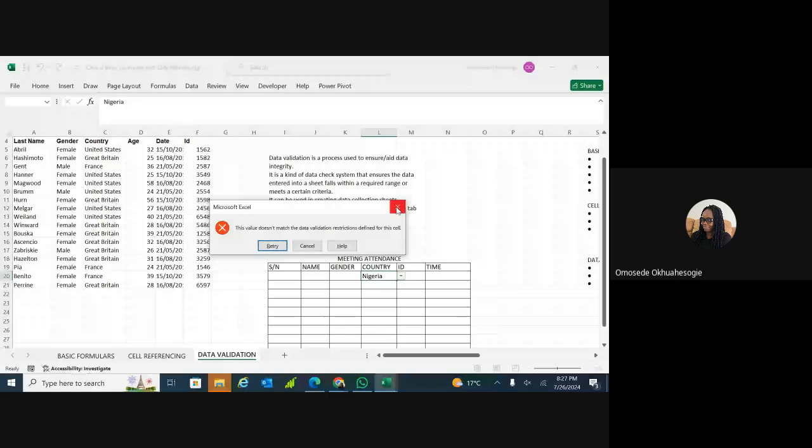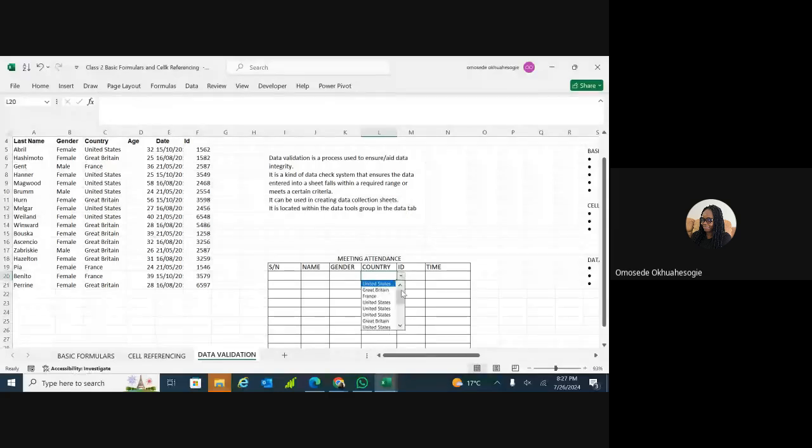When you click on this now, there's a problem here. I don't know if you guys can see. The problem here is there's a repetition of United States. It's too much, and it makes it look very premature. You understand? So I don't want my data validation to be like this.